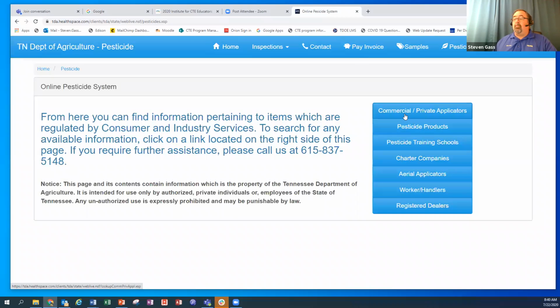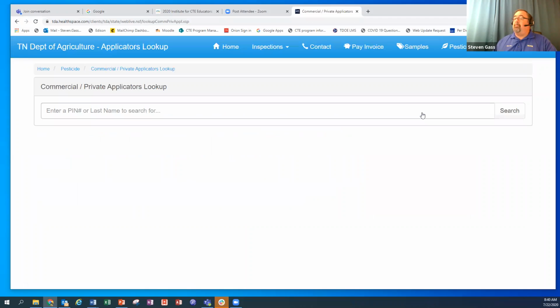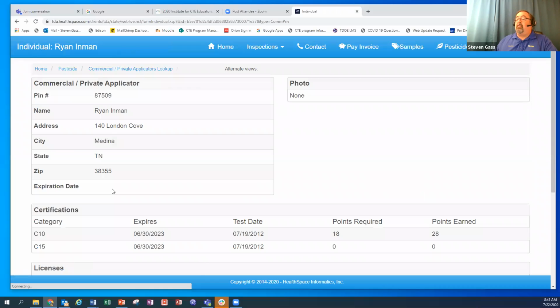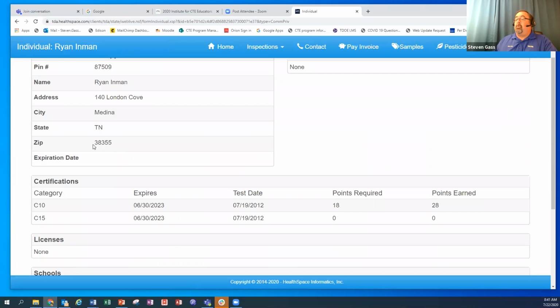Then you click on commercial private applicators license, and then this screen will come up, and you click in your last name or your PIN number, if you know that. I'm going to type in Ryan Inman. And I apologize, Ryan, I didn't ask if I could do you, but I am going to do this for this session because I looked you up here just the other day, and I'm going to go through.